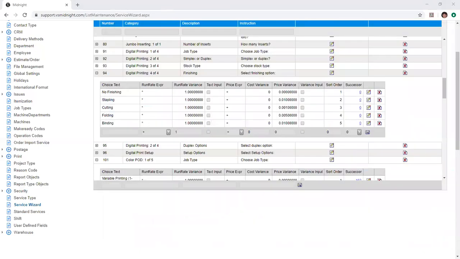Building wizards can be tricky because you have to envision what the price will be at the end of your series of choices. So that if you have small elements of a service that modify the cost or modify the price, you need to know what those exact modifiers are. That way everything will calculate out accordingly for what you need it to.